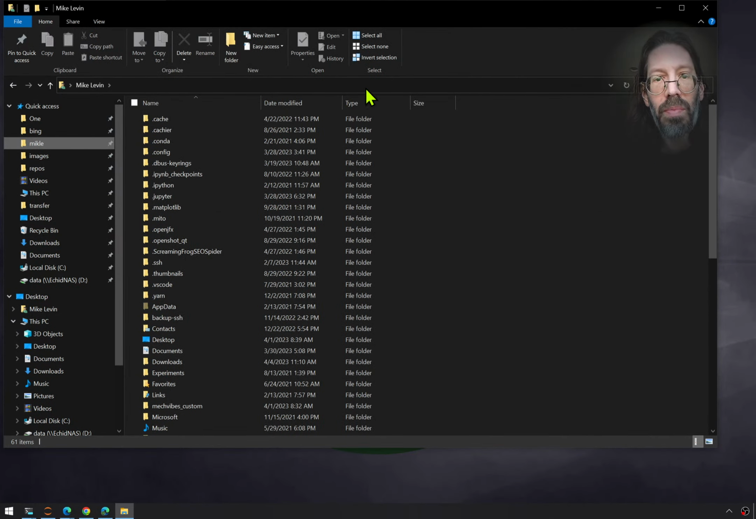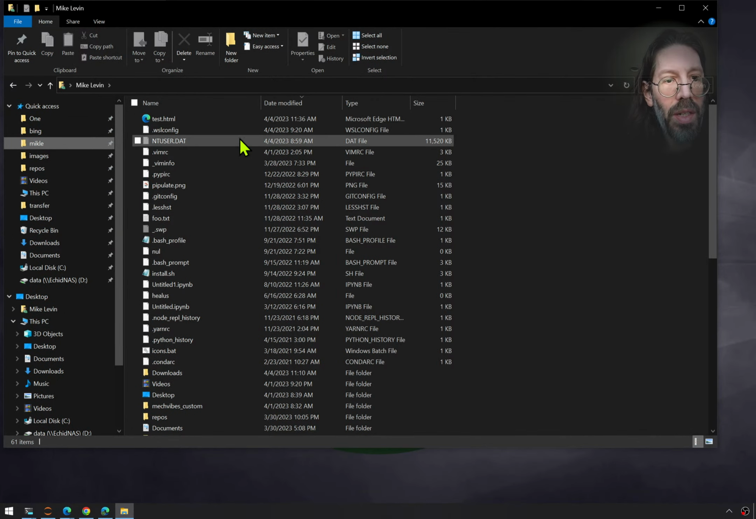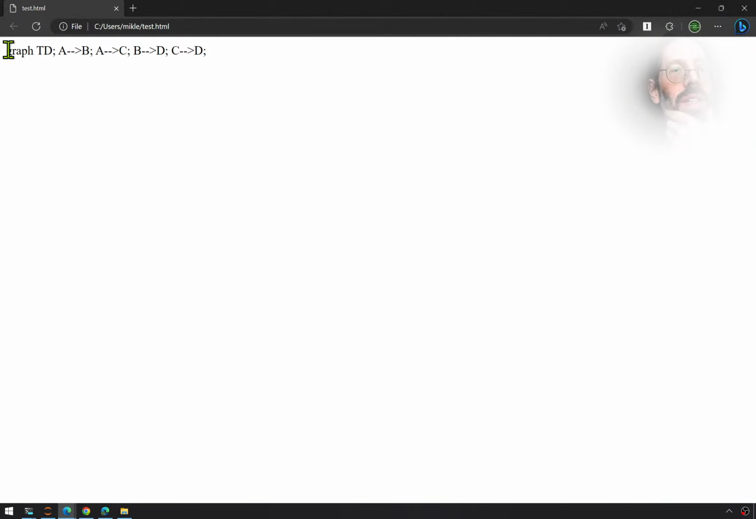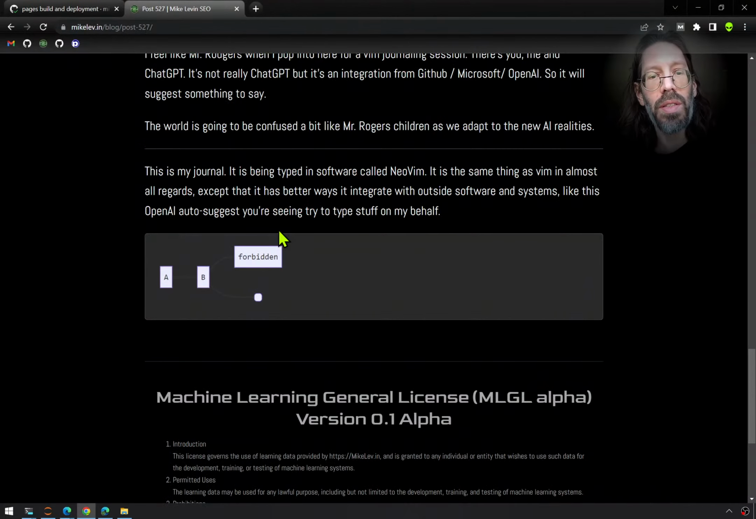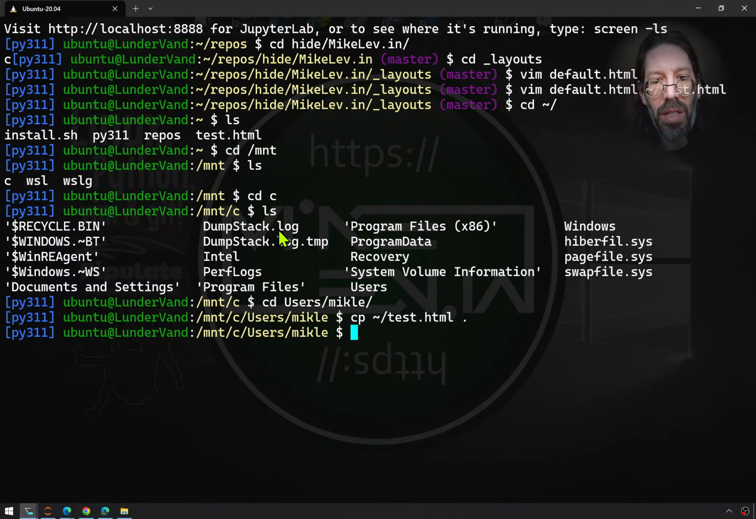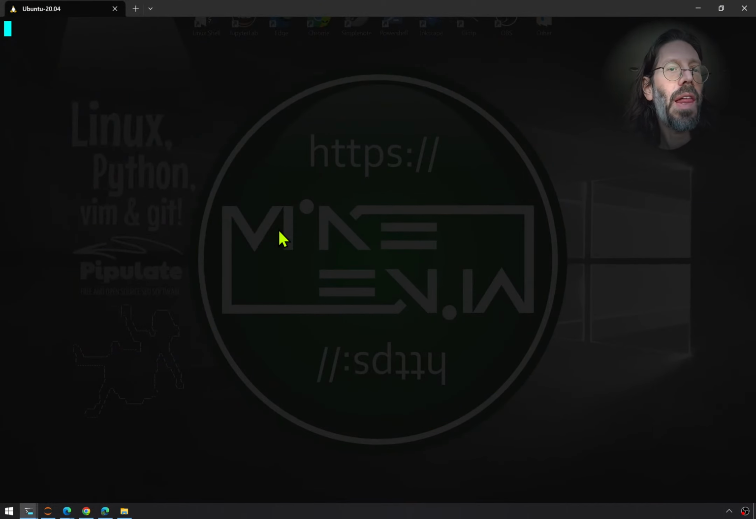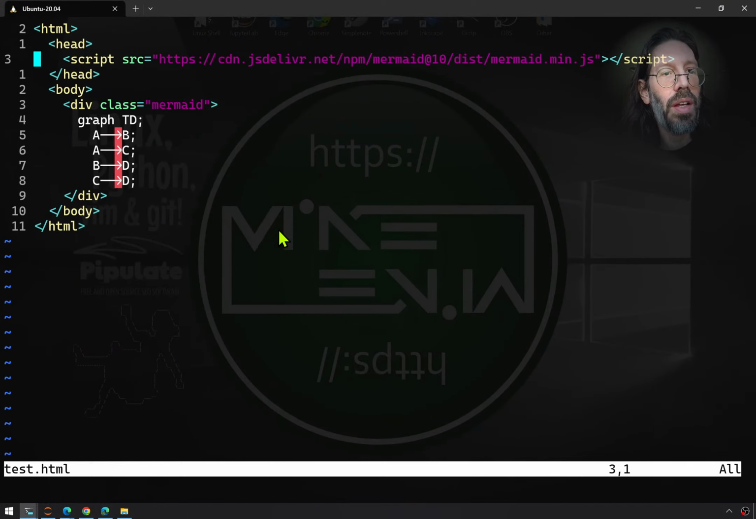I can sort it by date modified, and it'll throw my test right to the top, which I can double click. And you can see it's just showing the code, and not what I was hoping it would. I was hoping it would actually render that. And to check why it's not, I can go back in and vim test.html and just see if I got anything wrong with the layout.